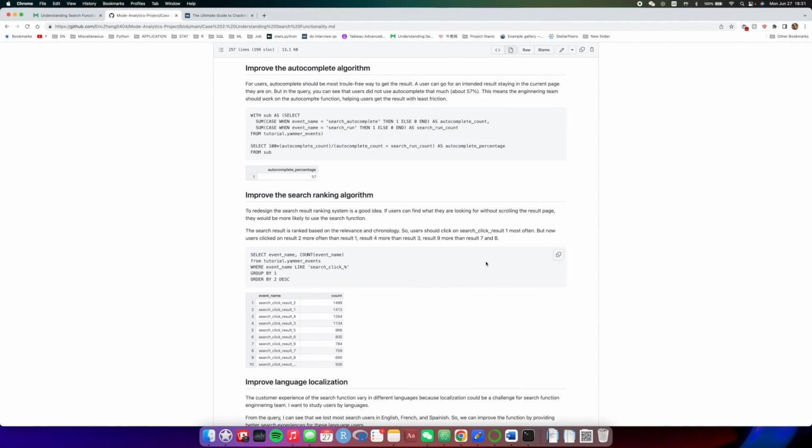So the search result is ranked based on the relevance and the chronology. So users should click on result 1 most often, but now users click on result 2 more often than 1, result 4 more than 3, result 9 more than 7, and 8. So that means we have room to improve on this search ranking algorithm.